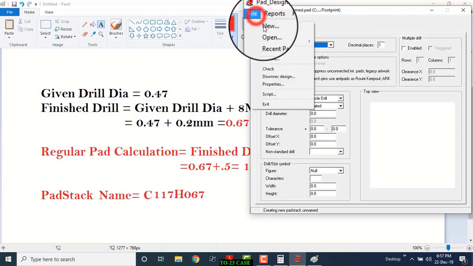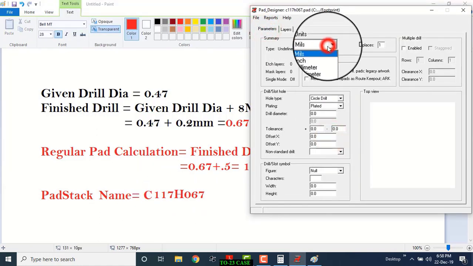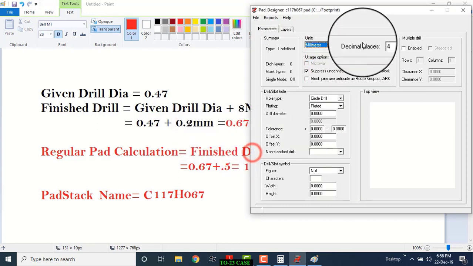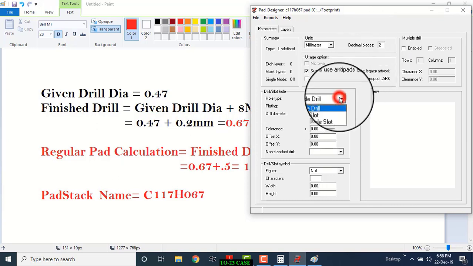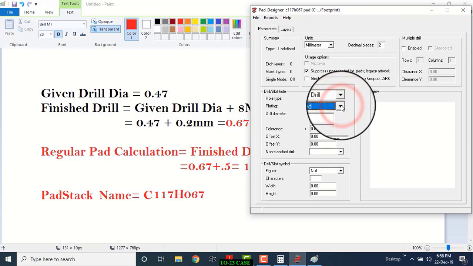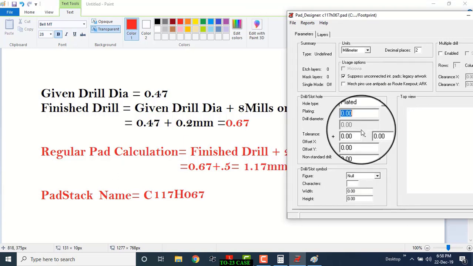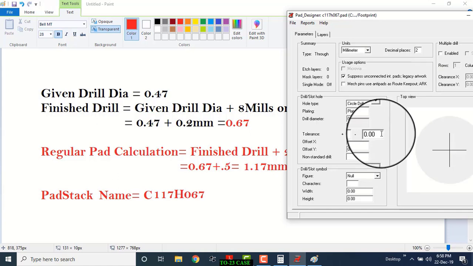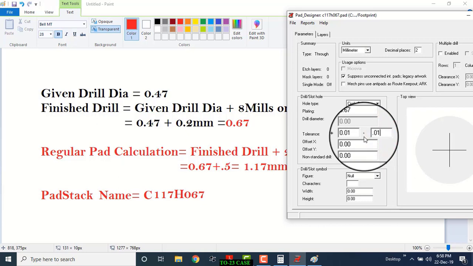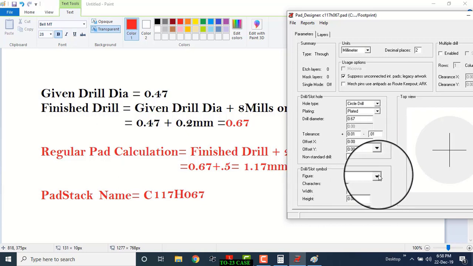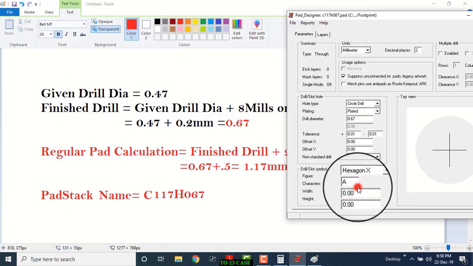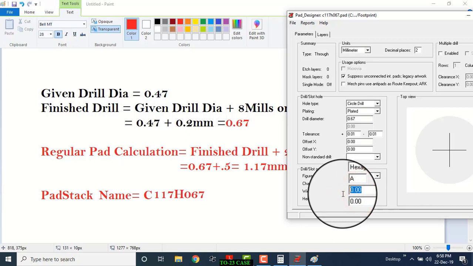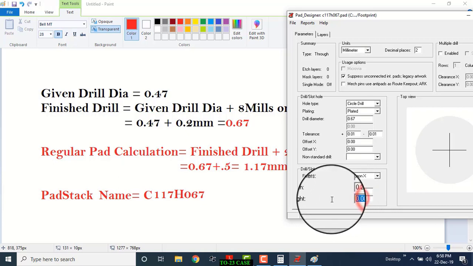Okay. File, new. Change the unit to millimeter. Here, decimal places, provide 2. Drill will be circle only. Hole will be plated only. Drill diameter 0.67 mm, 0.01 in plus, 0.01 in minus. Here figure slot, keep hexagonal, provide character A. Width give 0.2 and height 0.3.